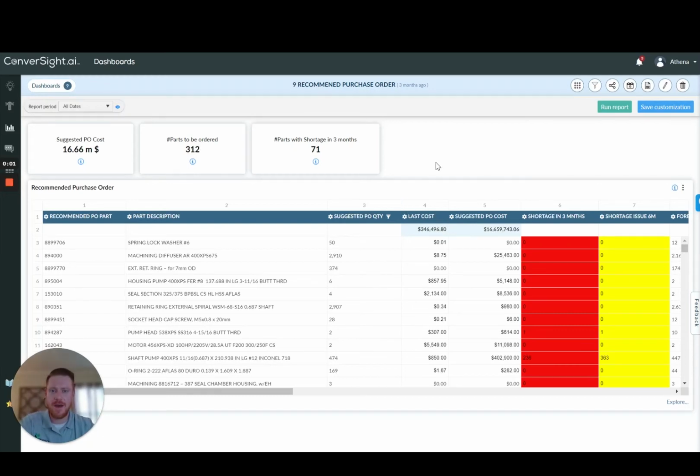Today we're going to be talking about recommended purchase order, how we're leveraging our AI technology to give you reliable and accurate recommendations instead of just going off of historical data or our gut feel. So this is what our recommended purchase order looks like. What are the shortages that we're going to have over the next 3 months, 6 months, and moving forward? But how do we get to this data?